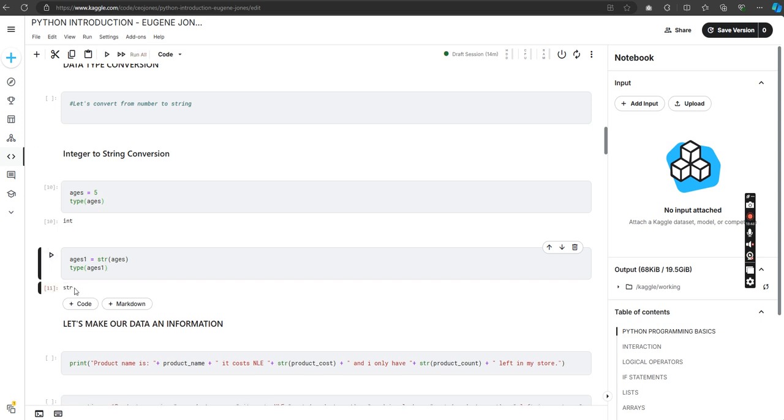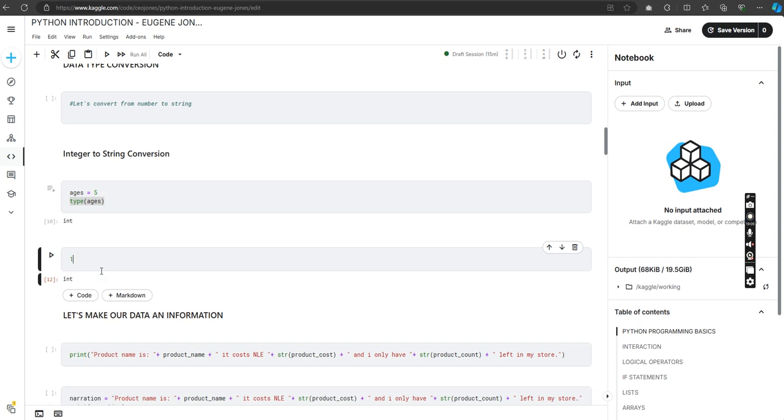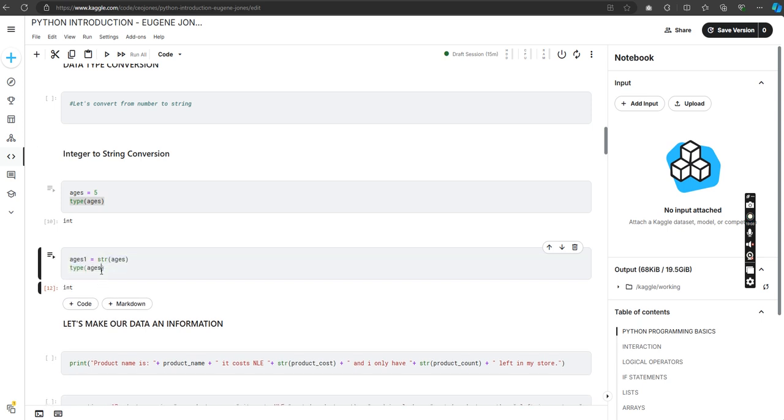You see that ages1 is now a string. Still, the type of ages is still an integer. But if we check the data type for ages1, we see that ages1 is now a string because we converted it using str(ages). So this converts ages to a string.